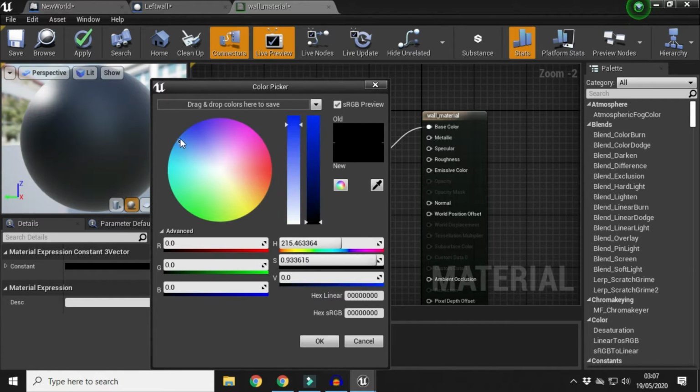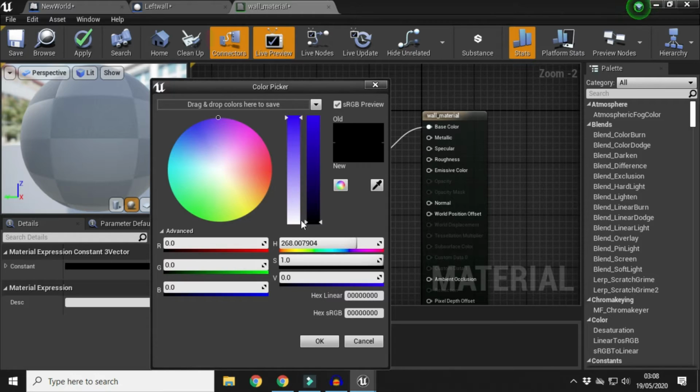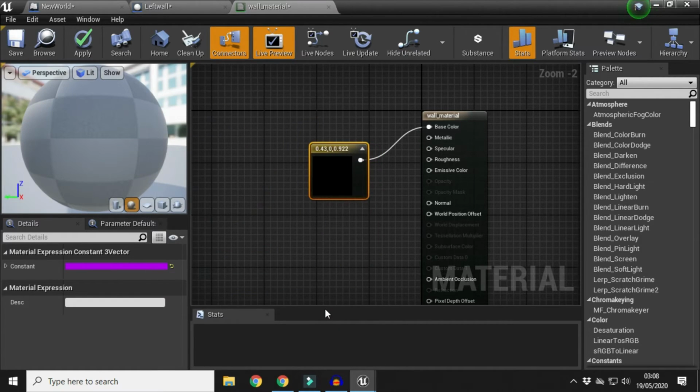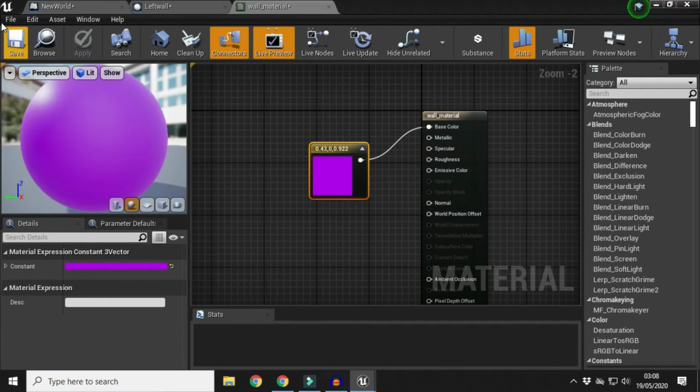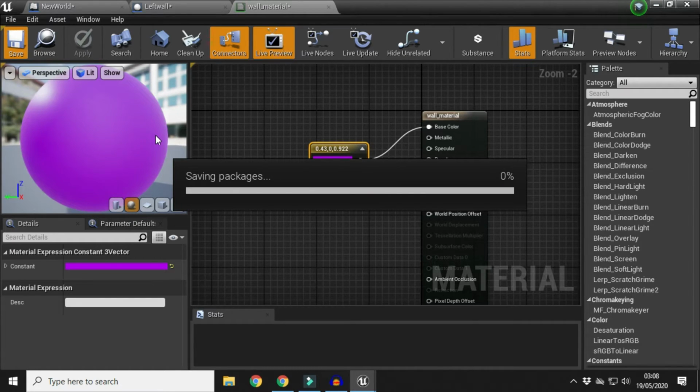We could go... let's do blue. Yeah. Or purplish. Yeah, purple. Why not? And that will be our wall material. We just need to apply that. Save it. Although it might auto-save. Yeah, it's looking good.